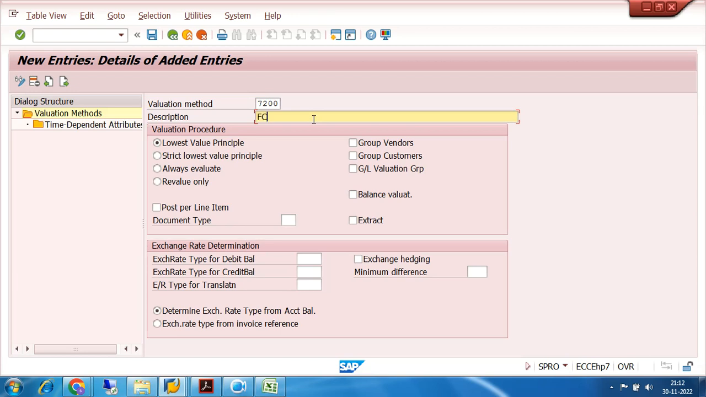So FC valuation in 7200. Okay, see, valuation procedure, there are different principles. Lowest value, strict lowest value, always valuate, revaluate, these are the things. So select always valuate, right? So in the Indian context, whether there is a lowest value or lower value than today or more, it will be valuated, no issues.